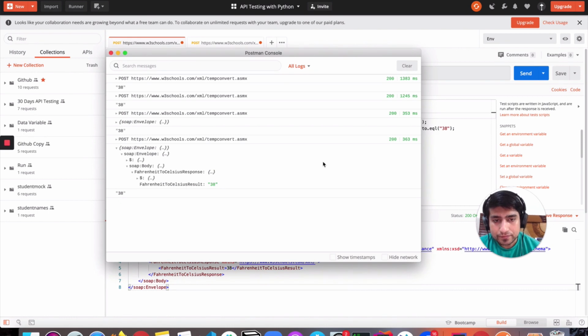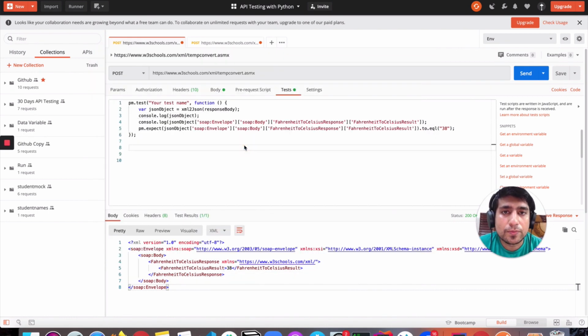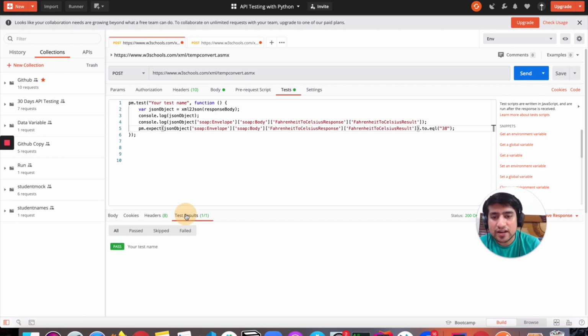It's very simple. It's how you parse a JSON. You take a JSON object, and in the square brackets you mention the first key. The first key is soap:Envelope, and after that we have FahrenheitToCelsiusResponse, which we can mention as the key here, and after that FahrenheitToCelsiusResult, which is the last one. We are checking that with equal to 38, which is Postman's built-in assertion framework, similar to the JSON object. We have successfully sent it, and as you can see our test case is passing. It means everything works fine, right?